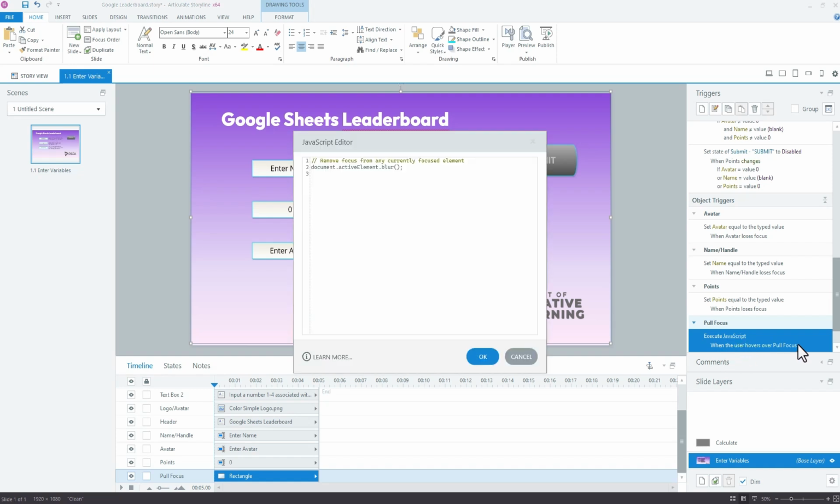It executes JavaScript anytime I hover over what I call pull focus, which is the name of the background rectangle there. It's this simple little element that pulls the focus away and makes the variable change, so the user doesn't actually have to click on anything and it changes automatically. But that's in here in case you want to know it.